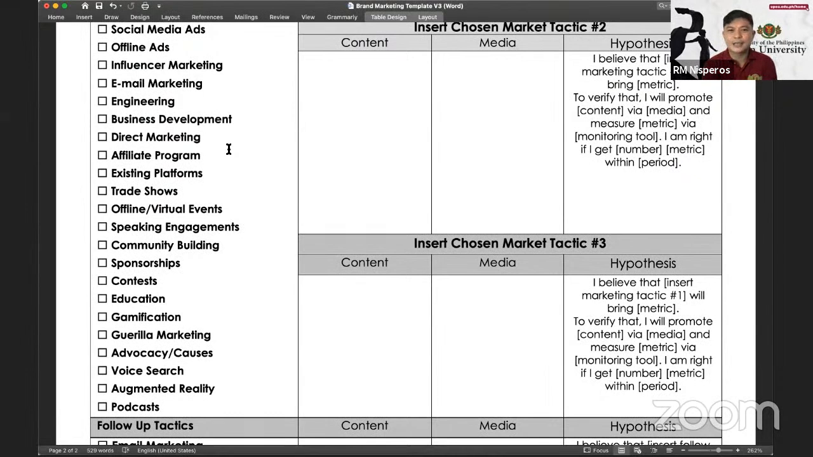Usually, you tie this up with incentives and rewards. Yan. Yun yung influencer marketing. So basically, make the influencers post something about your business. And if you tie this up with incentive rewards, it's more powerful.